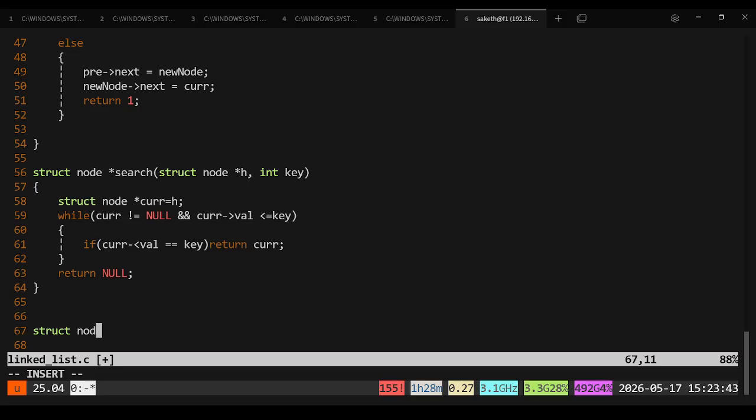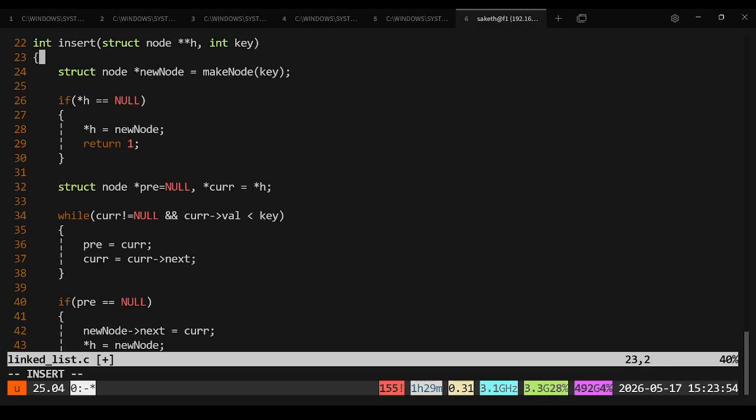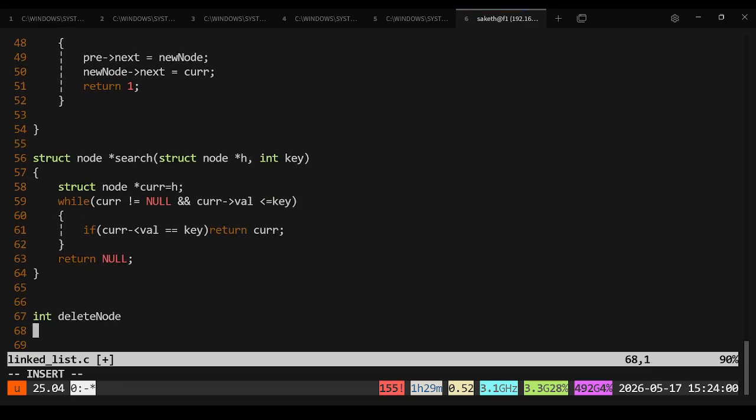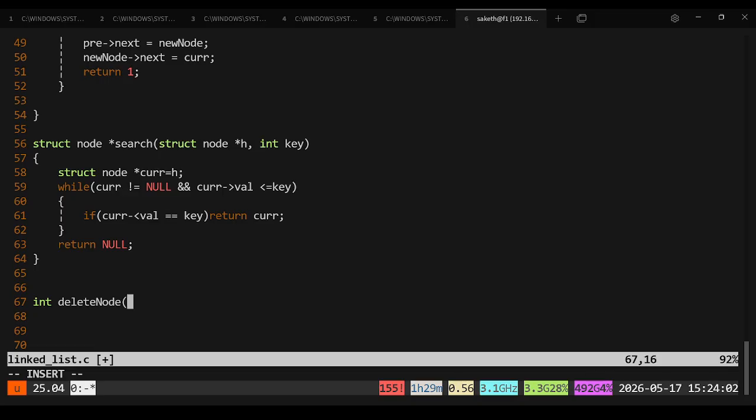I just want to return a success or a failure, so I'm going to have an int delete node. Let us use insert node and delete node, because insert might be a keyword in some languages. I'm passing a double pointer, struct node **head, and an int key which has to be deleted.